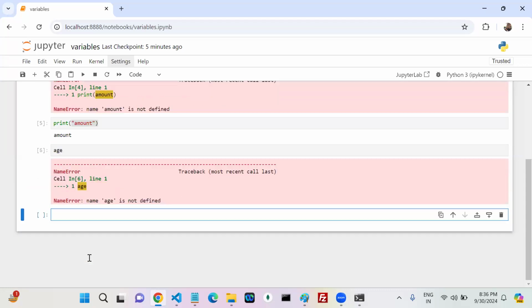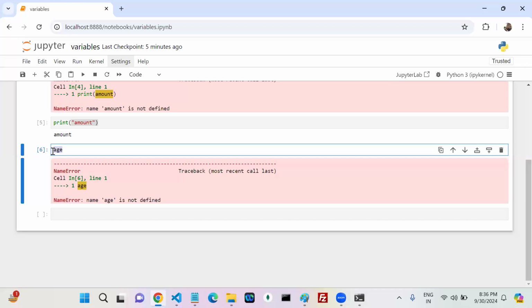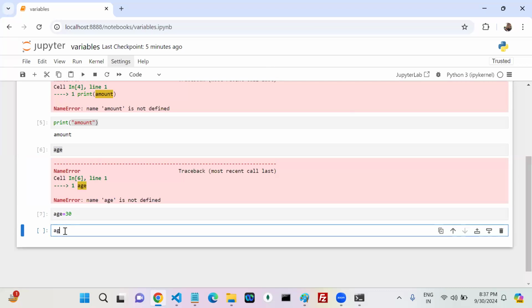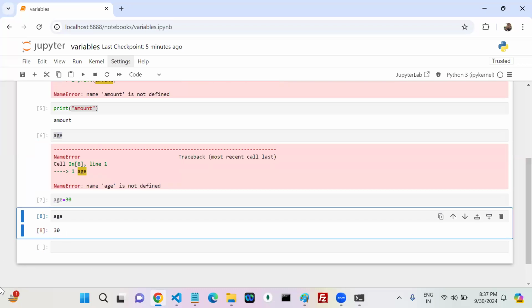Now my question is very simple. My output should be 30. If you want to get the output 30 while running this cell, what do you have to do? I don't want this error. My output should be 30. Then what do you have to do? You have to create one variable, yes or no? Now if I run this one, you get the value 30. Agreed, everyone?